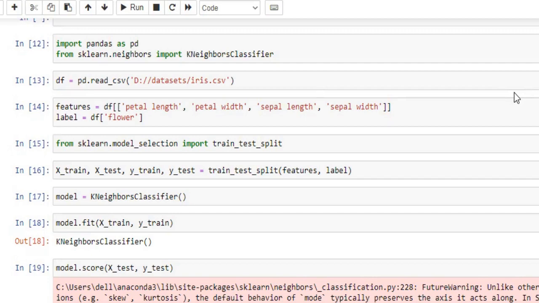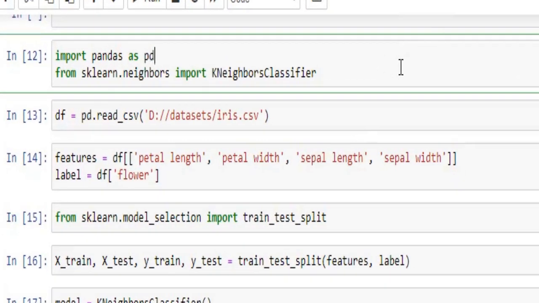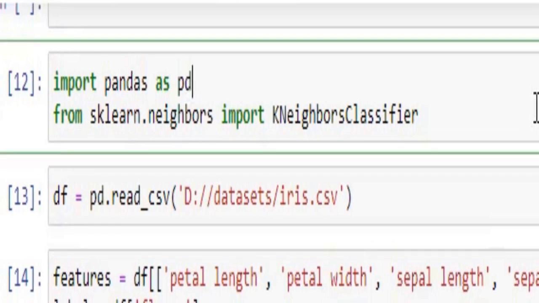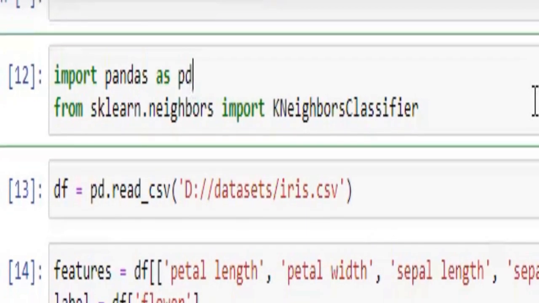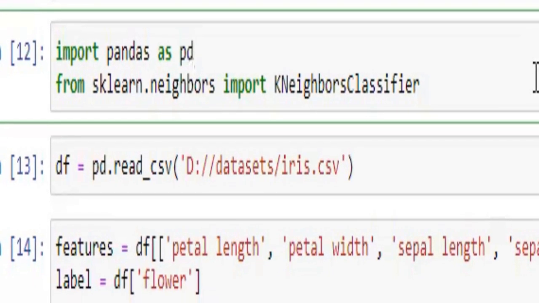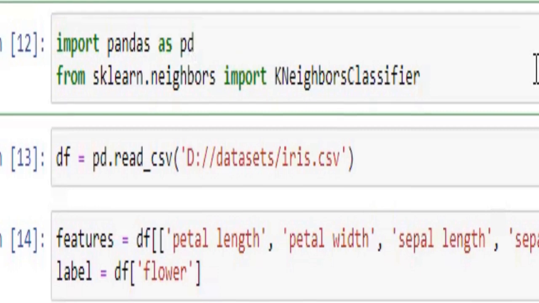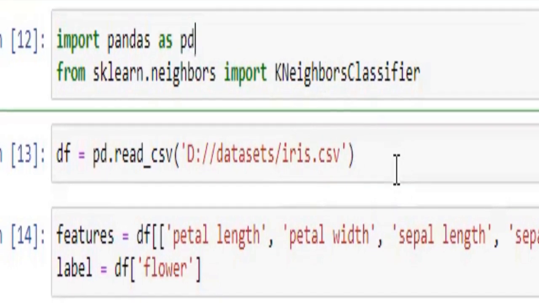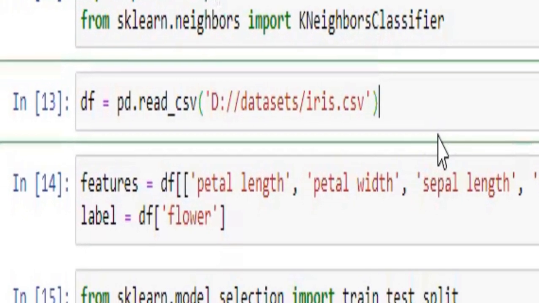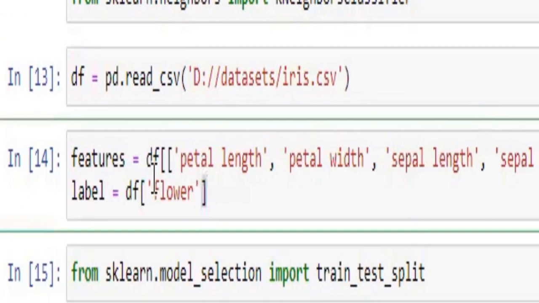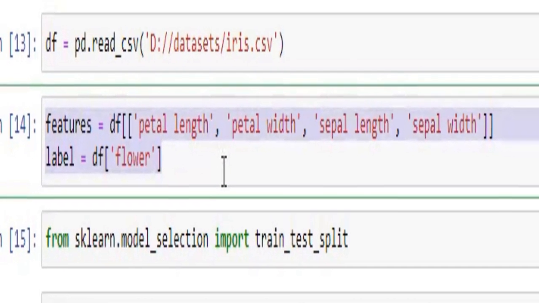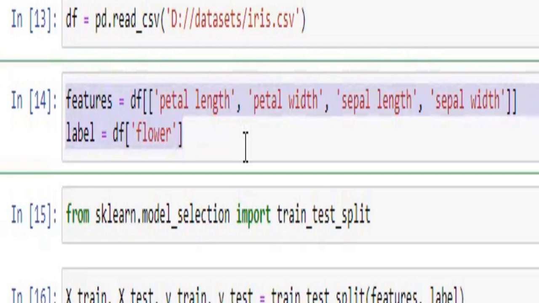So the first snippet of code, cell number 12: the two lines are responsible for the imports that we need. That is pandas for reading the dataset and KNeighborsClassifier for making the model. In cell number 13, I am loading the dataset in the Python environment, and in cell number 14, I'm specifying the features and labels. That's what we did in previous lectures as well.